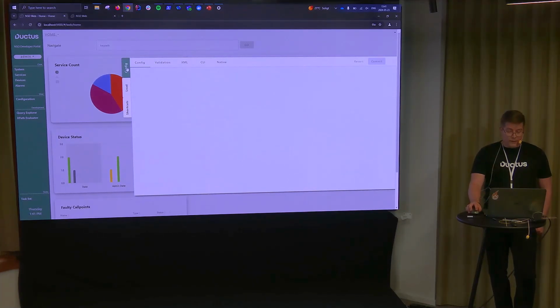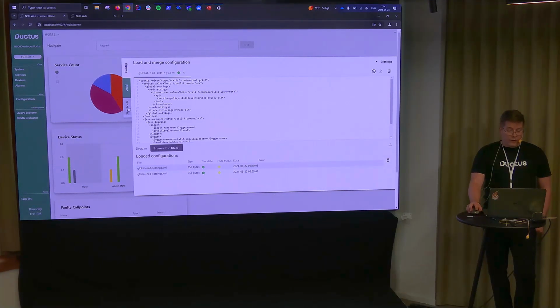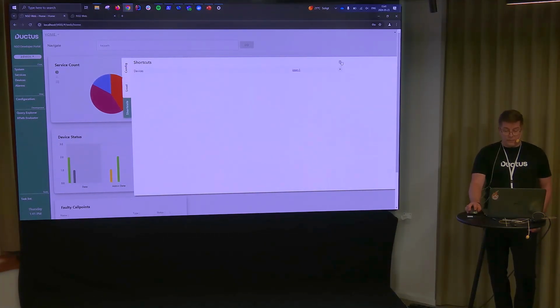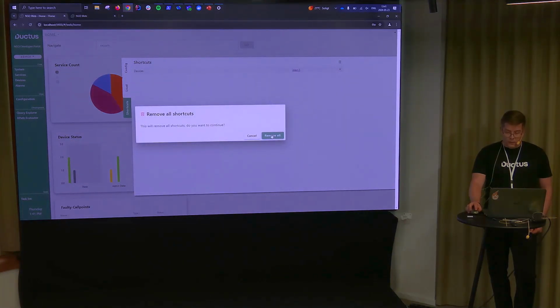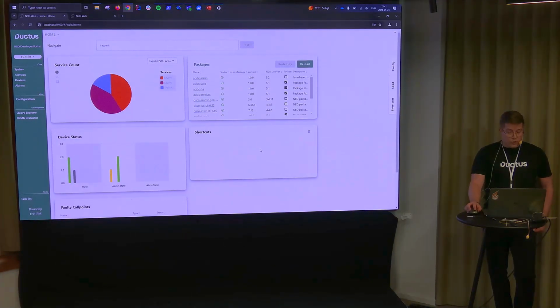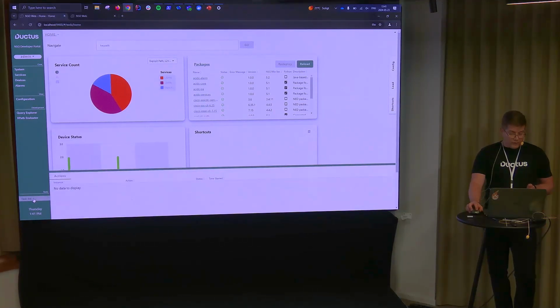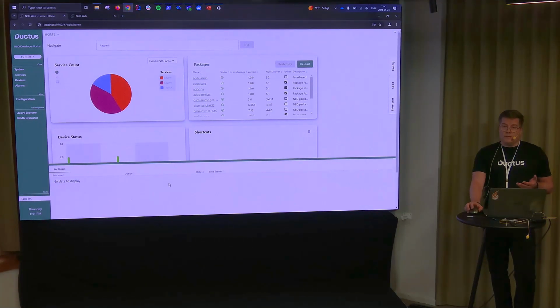It contains the config. This is the transaction manager. We have a load merge tool, which I'll show you later, and then we have the shortcuts or favorites. And down at the bottom, we have a task list. The task list is basically the actions that you have performed, and you can view the result there. I will show you.